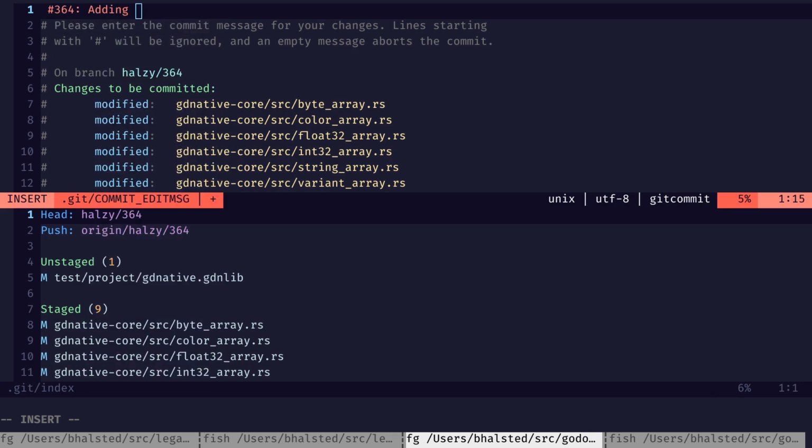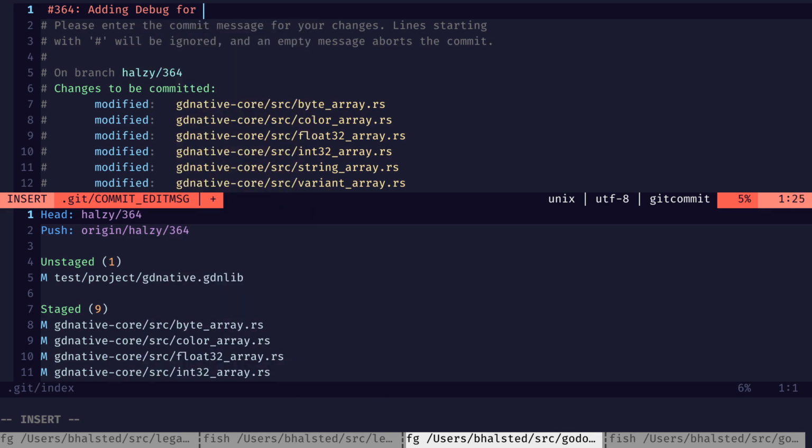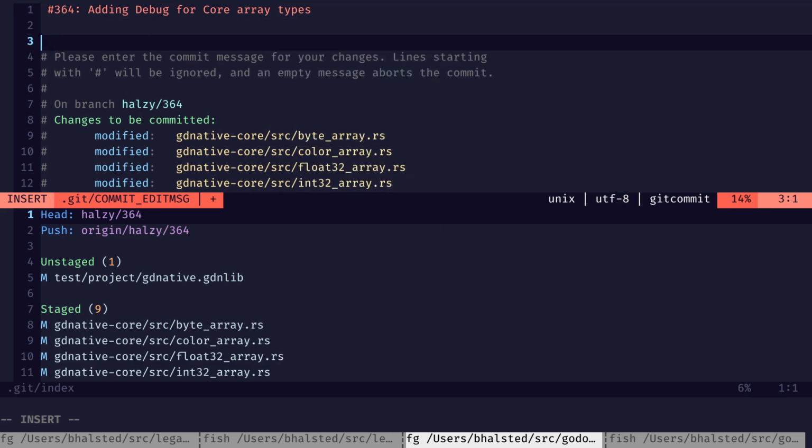Adding debug for core array types. Closes 364. I'll put that in the PR. Now let's see, do they have any type info? I think I've already run format on this. My editor already does that.